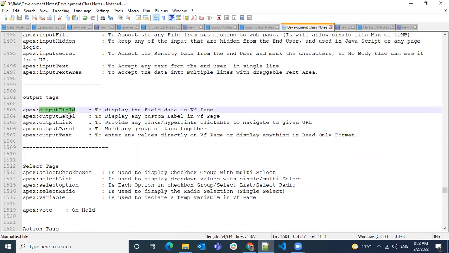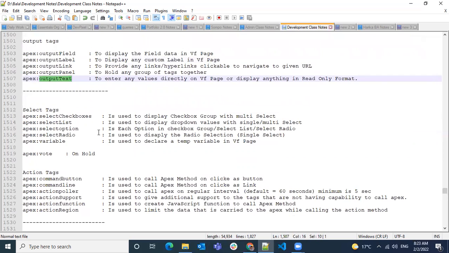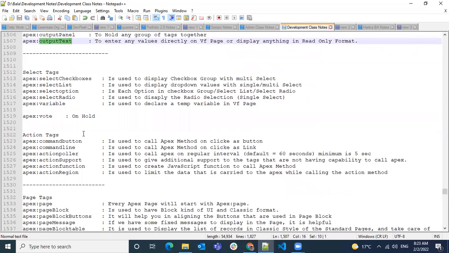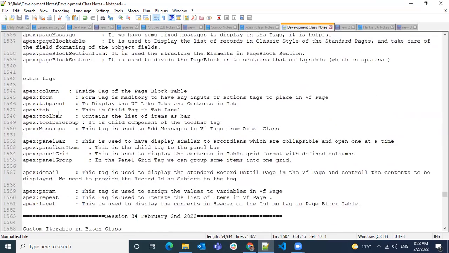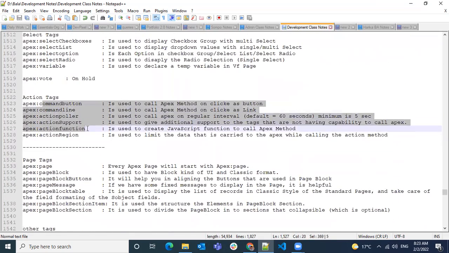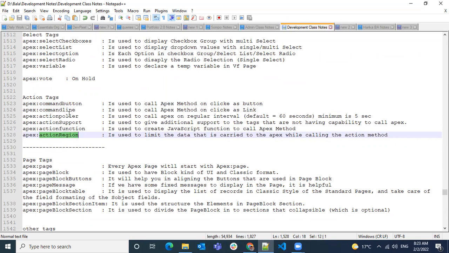It could be a field, or it could be a label, link, panel, or a text. I have given a short description and explained how to use the tags in those videos. You can refer to them, and how we can declare the variables, and what actually declaring a variable does. I explained each tag, whether we used it or not. Apart from all of this, I feel action tags are really important, more useful compared to other tags.